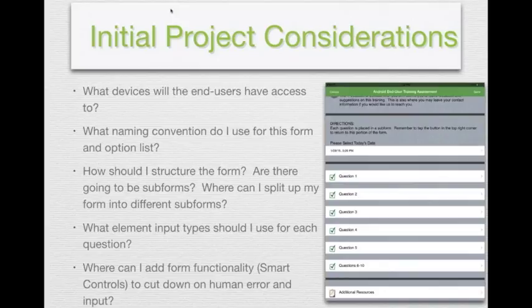The next consideration is, how do you structure the form? A lot of times we're taking those paper forms and just converting them to mobile, but iForm allows you to do so much more than that. So what you want to start thinking about is, where do you split up the form to add subforms? Where are you going to add smart controls, or what element input types are you going to use for each type of question? And the last one is, where can you add form functionality? So basically, what we're going to be talking about today is how do you cut down on human error and input by adding smart controls to your form?